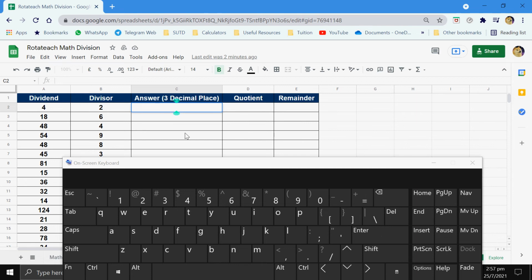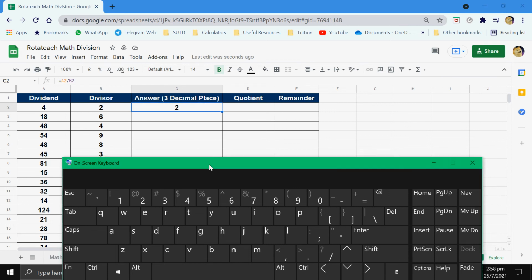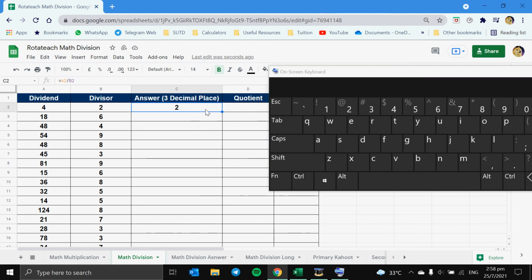Now we want to calculate 4 divided by 2. To insert a formula, first add an equal sign. Then select the first cell, add a backslash, and select the second cell. Press the enter button and your answer has been calculated. To copy the formula to do the calculations for the cells below it, click on the small square at the bottom right corner of the cell, left click and drag down.